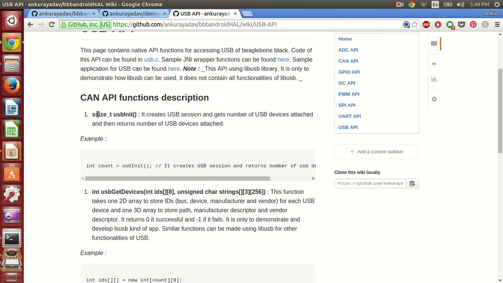For this demonstration I have made 3 functions. One is USB init. This will just create a USB session, get the number of devices attached, and return those devices.